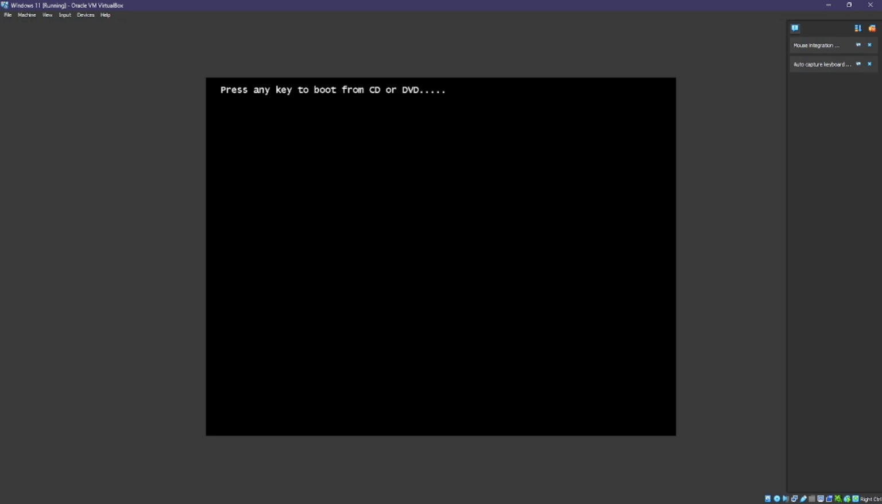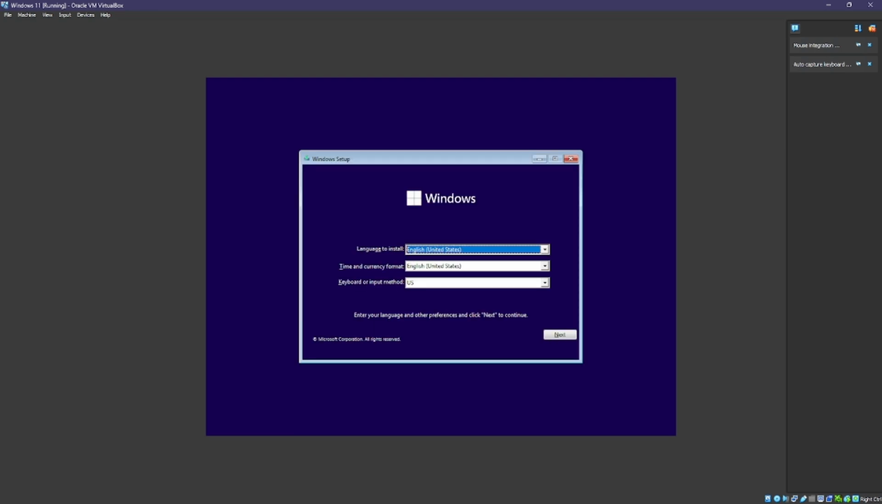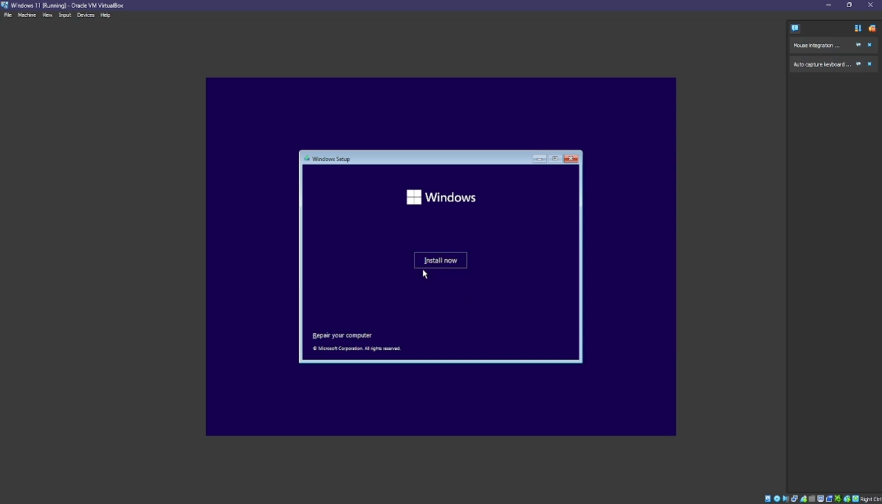Simply give it some time and press any key as prompted. And now we can proceed with our Windows 11 installation. Now I'll leave these as the default as they work for me. If you want, you can always go through and see if you may want to change any of these settings. But I will proceed to the next window. Right, and I'll go ahead and click install now. I don't need to repair my computer as the operating system is about to be installed and my computer is working just fine.